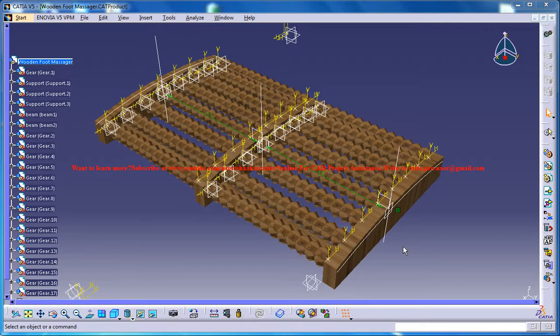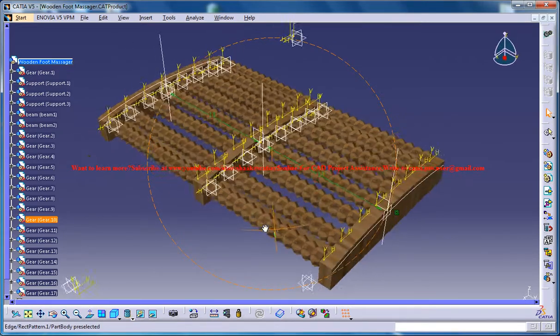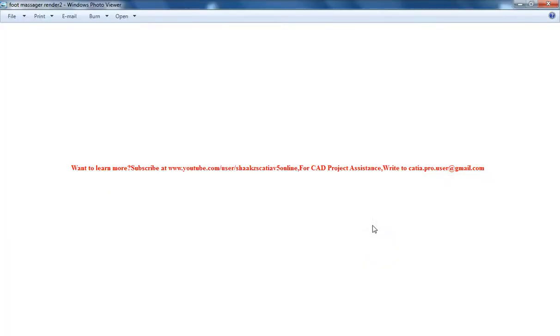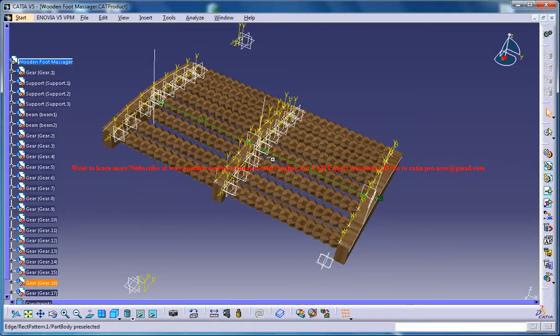Hello friends, this is Mohammed Shakil here, and in this tutorial series I'll be showing you how you can design a foot massager in Catia V5. The completed design is right here, and this is the rendered image, the output we get after the designing.